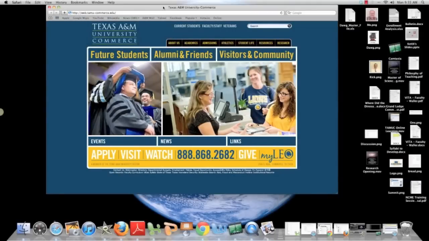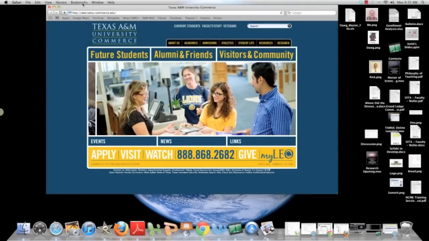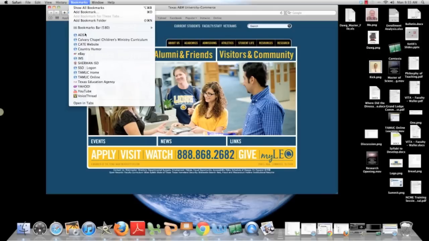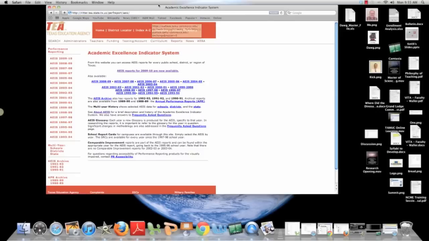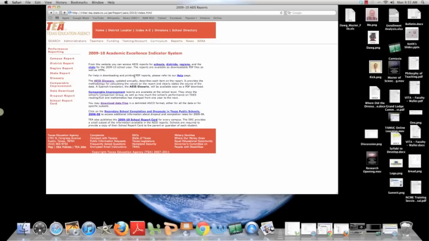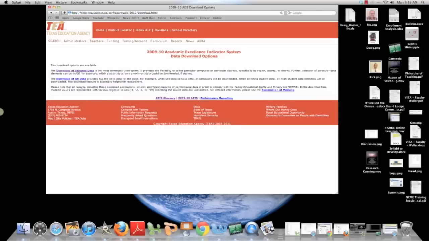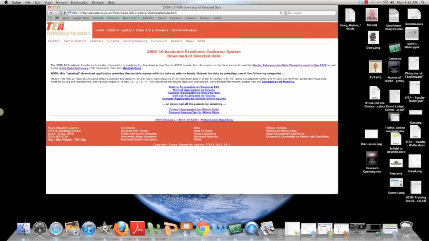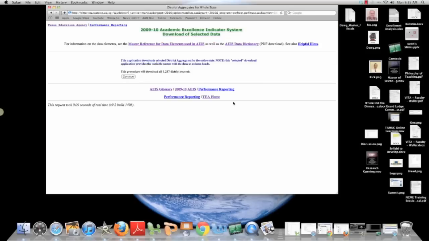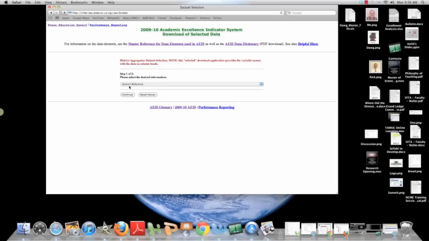Here we are back at the Texas A&M University Commerce website, and we will get back into AEIS. So I hope you had it bookmarked. I bookmarked it. Here's what AEIS looks like. Let's go back and find the data. We would click there, and then we're going to download data files, download of selected data files and district aggregates for the whole state. Now remember, this is 1,273 district records.